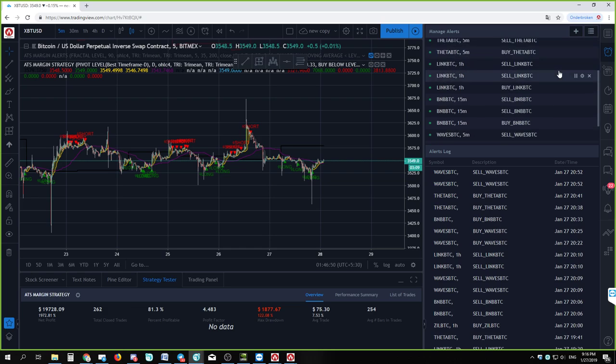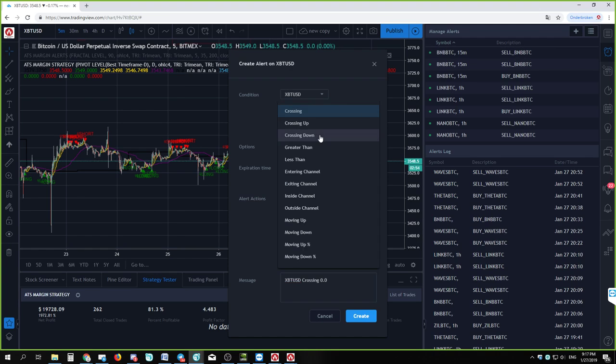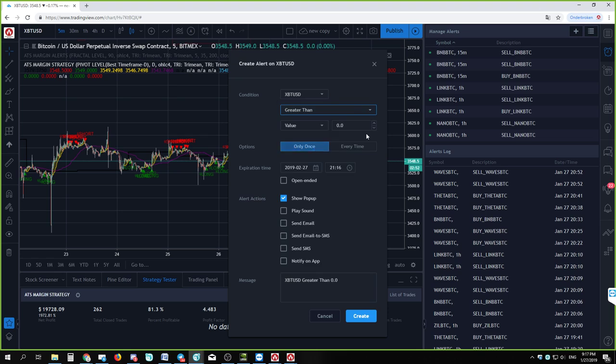Okay, so I need to create it. I'm gonna create an alert here. So I'm just going to pretend like this executed. So an easy way to do that is alert greater than 0. And we're gonna say BTC long, right?